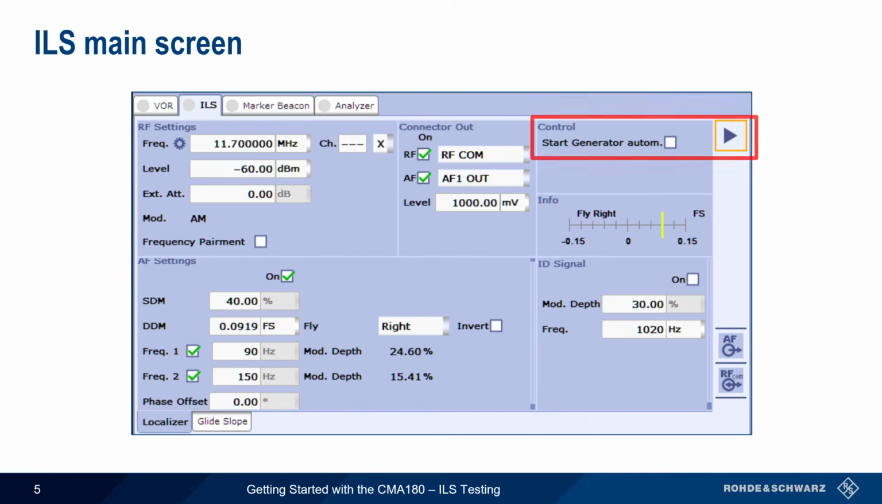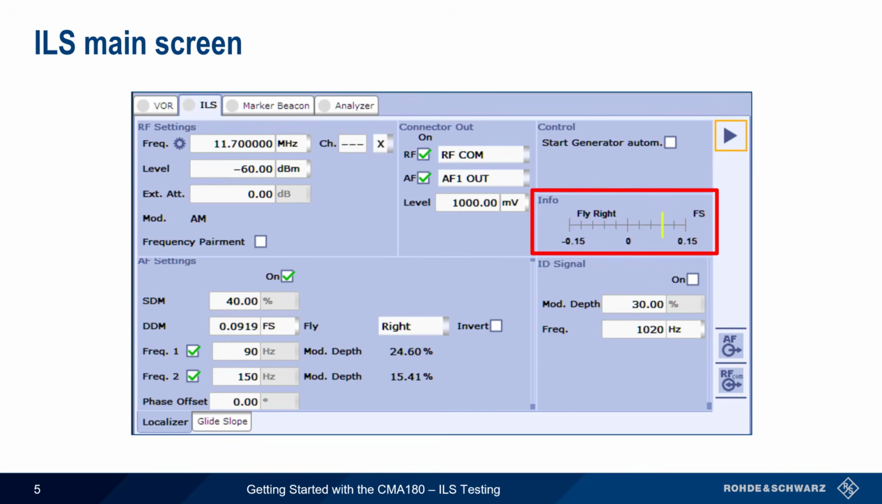The Start-Stop button at the upper right is used to enable and disable signal generation. An info window below this graphically shows deviation from the center line or the Glideslope, similar to a cockpit instrument display. And on the bottom right, the optional ID signal can be enabled and configured. Let's now go through each of these areas step by step, starting with the RF and connector settings.